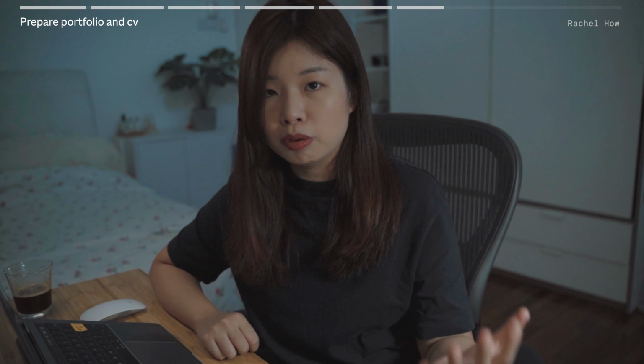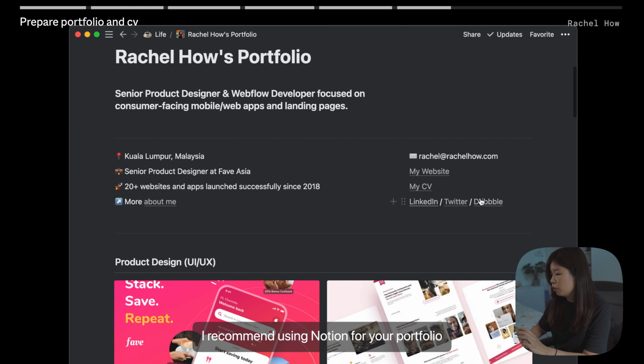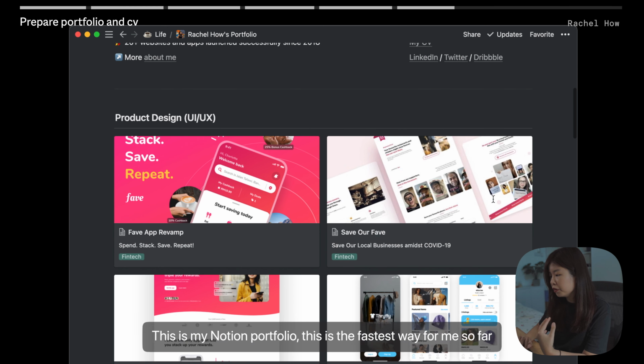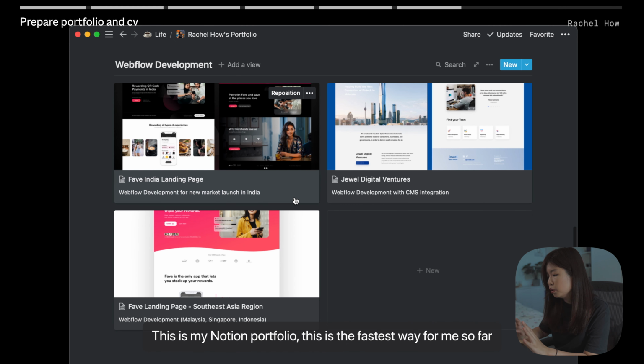So for your portfolio, I recommend using Notion. This is my Notion portfolio, where I'm actually still experimenting with multiple different platforms. And I find this is so far the fastest way to build my portfolio.